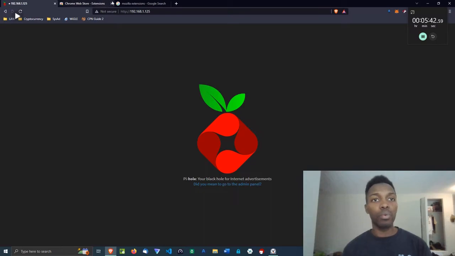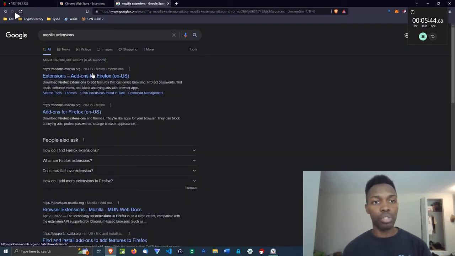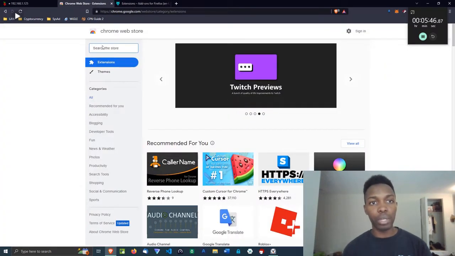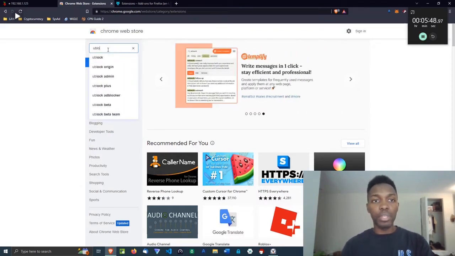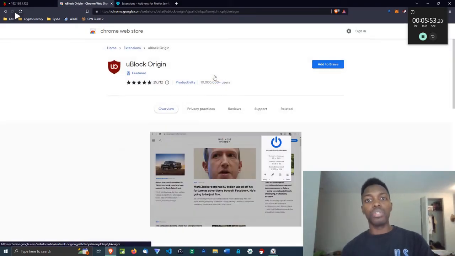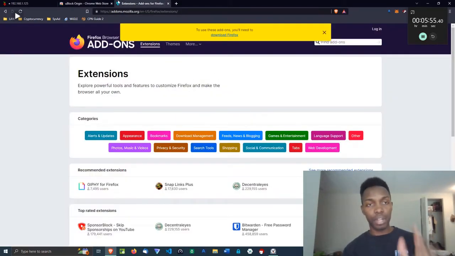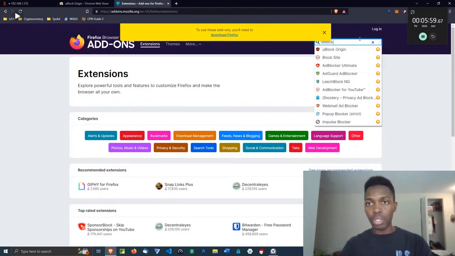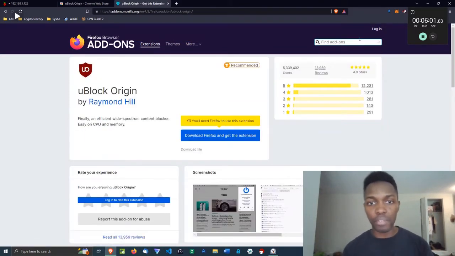And then you need what is called uBlock Origin. So I'm going to go to the Mozilla store, and I'm going to go to the Chrome store, and I'll just type in uBlock Origin. And here it is. So you need this extension, and then let me do it on the Mozilla as well, just so that Firefox users don't feel left out.